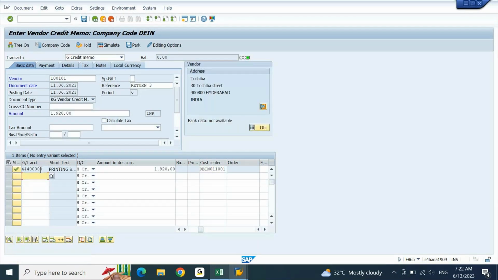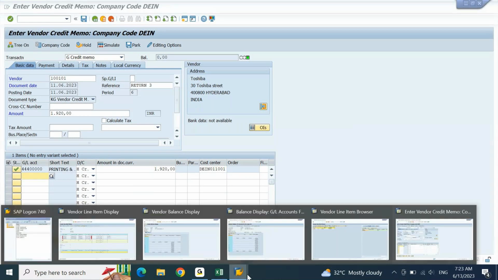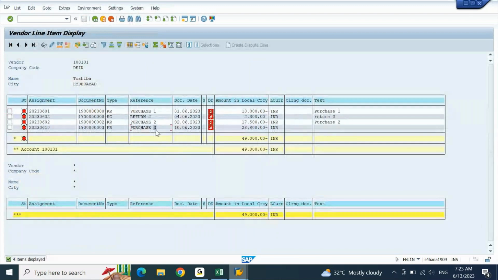Okay, for purchase return or any credit memo transaction, one point we should not forget. You need to update what for returns? What we should update for returns, credit memos? Document number, previous document. Which document number? Your original invoice document number must be updated. This is your return number 3, which means you have to take purchase number 3. Purchase number 3 is this document number.